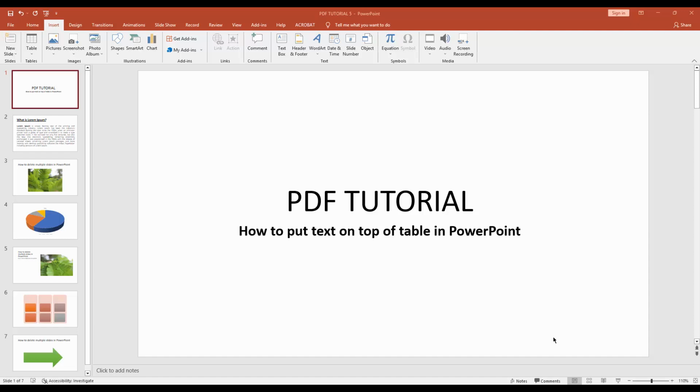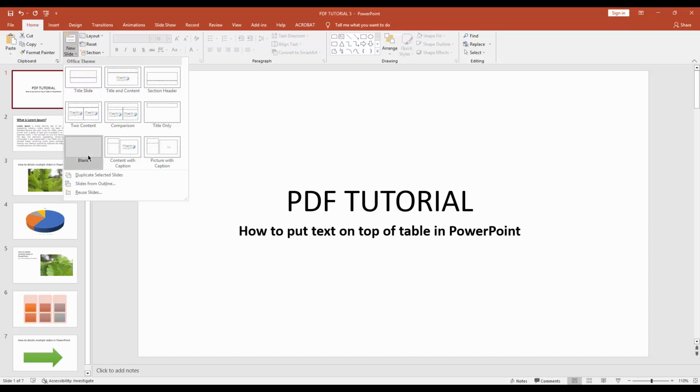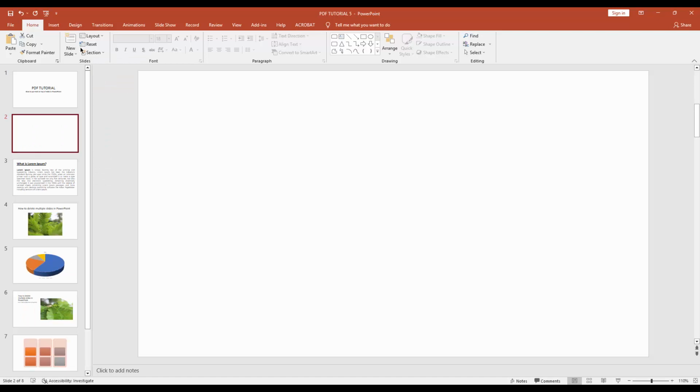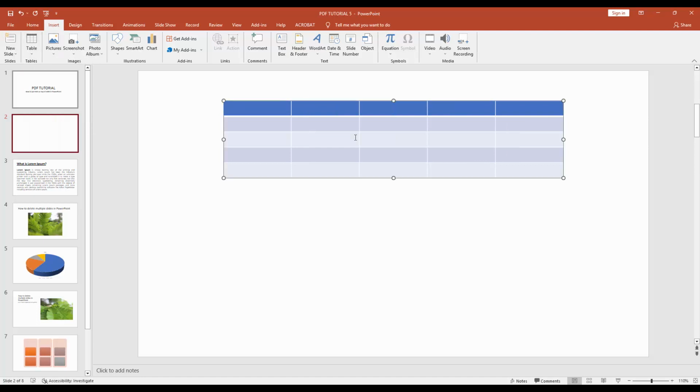In this video, I am going to show you how to put text on top of a table in Microsoft PowerPoint. Without further ado, let's get started. At first, you have to click the new slide drop down menu. Then create a blank slide. Then go to the insert menu and insert a table.